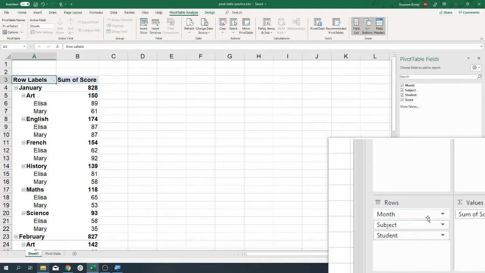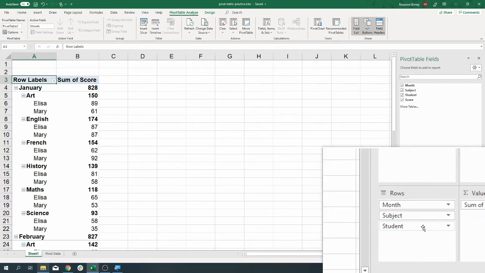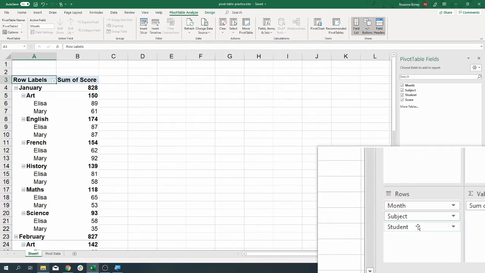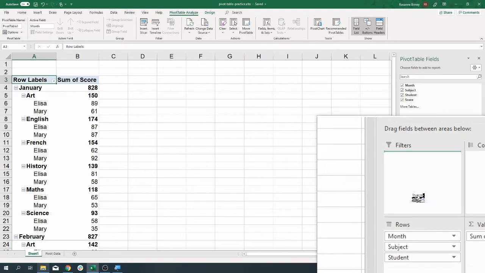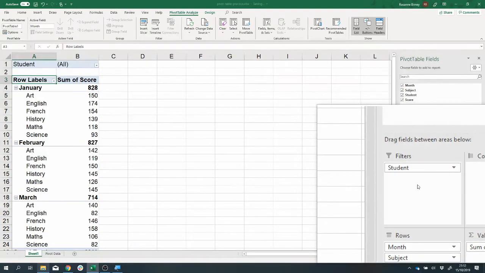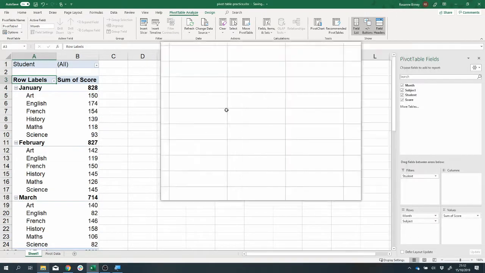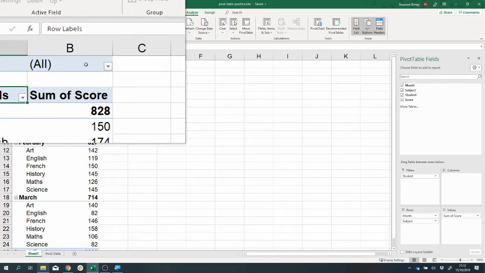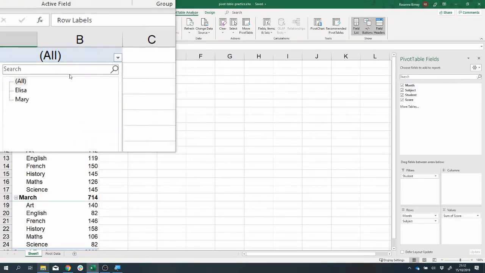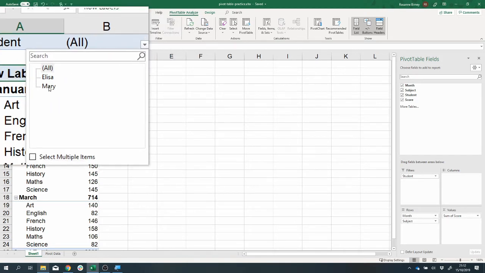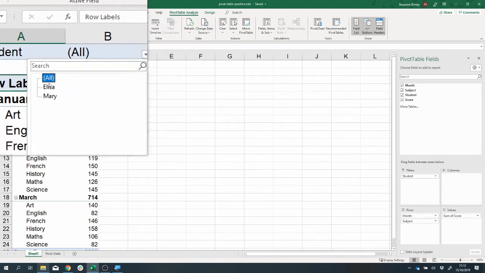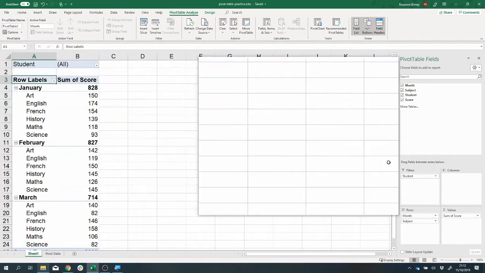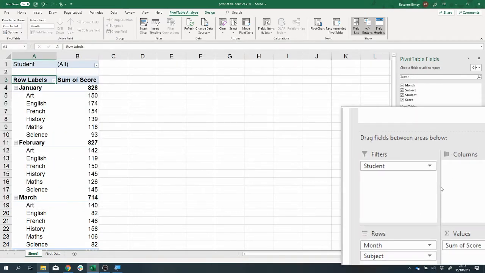So to add student as a filter, you're just going to click on student where it is at the moment underneath rows and drag it up to filters. And you'll see over here your student filter appear at the top. So now you'll be able to click on that and see either all grades or Eliza's grades or Mary's grades. So we'll leave it on all for the moment. I'll come back to this.